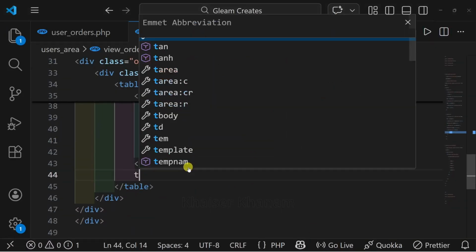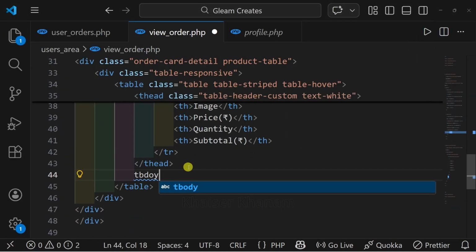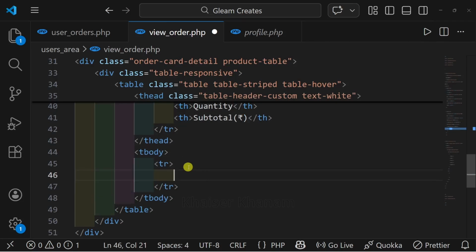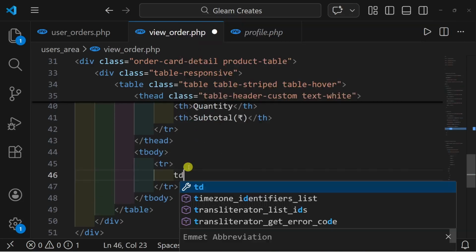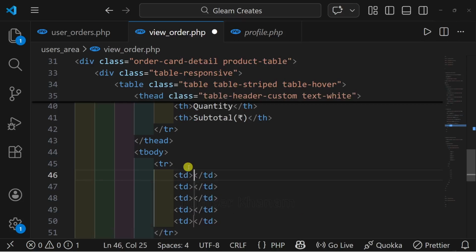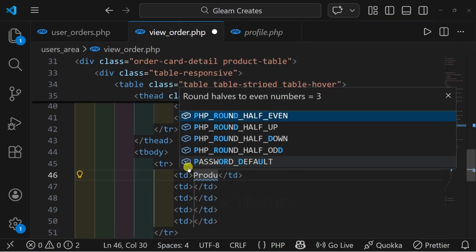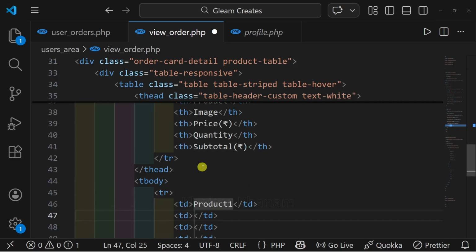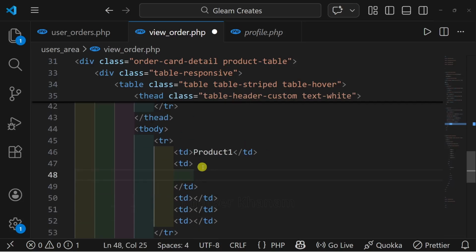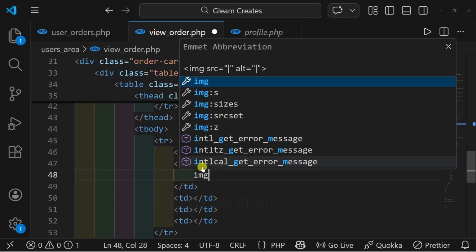Below this table head, I will be creating table body. Create another TR. As of now, I will only display one row of data. So I will be writing TD of 5. So first, let me write product 1. Then next, we are having image. So inside this, I will be creating image tag.